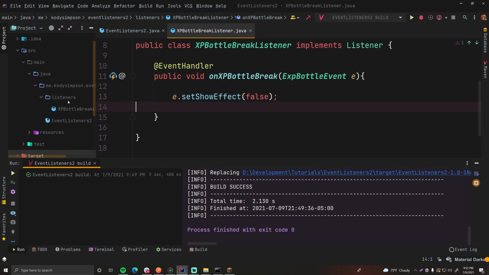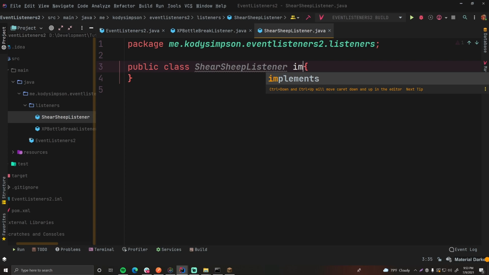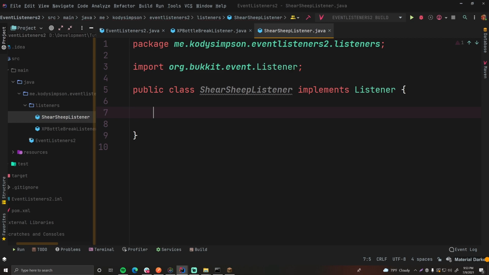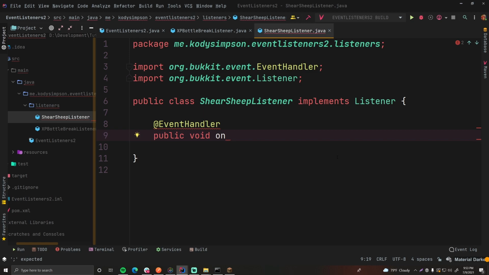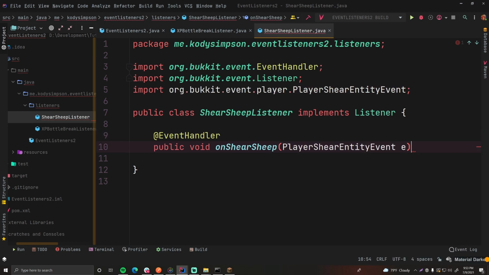Let me show you. So let's go back here. We're going to create a new event listener. I like to create a new class for each of my listeners, so that they have their own little section. So we're going to create a ShearSheepListener. This will obviously be run when a sheep is sheared or shorn. So implements Listener. There we go. Don't forget to do that. And now we're going to have @EventHandler, public void onShearSheep, something like that. And we're going to use the PlayerShearEntityEvent e.